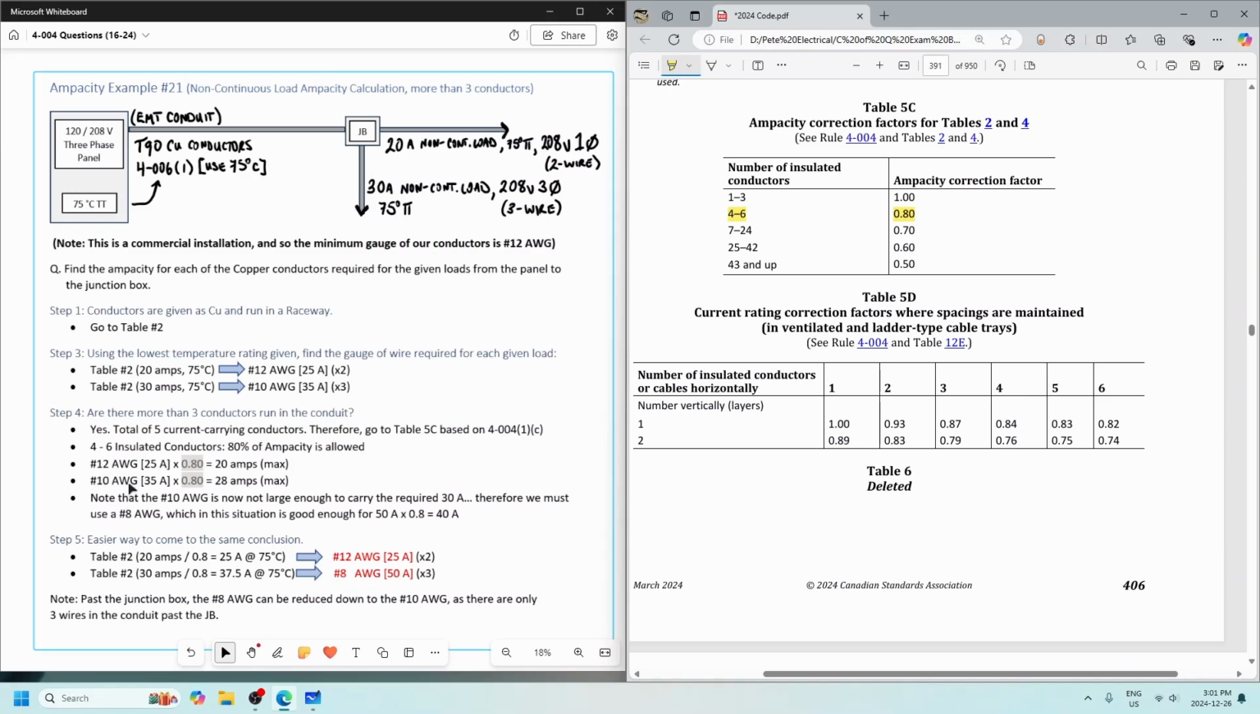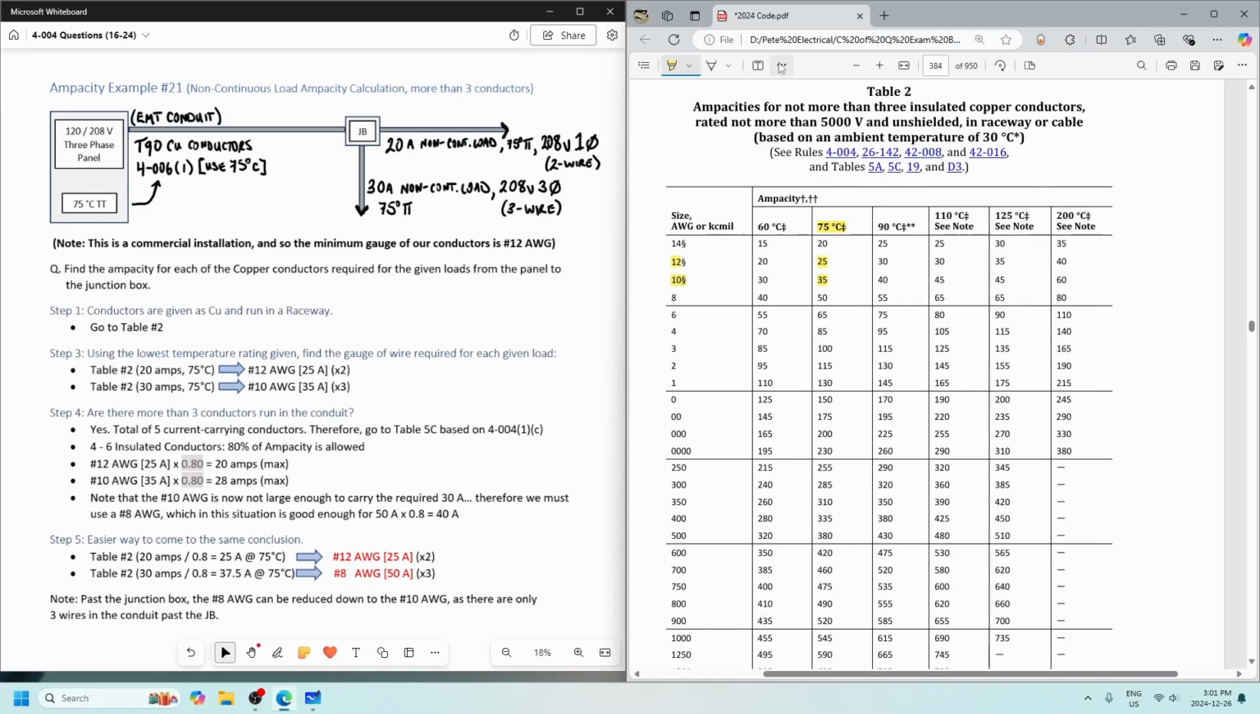The number 10s, that 35 amps that we had initially, is now reduced down to 80%. It's only good for 28 amps. So at that point, the number 10s are not large enough to feed that 30 amp load when pulled in this portion of our piping system. So let's go back to table 2. We got to go for the next size up, right? So most likely number 8s. Let's take a look, guys.